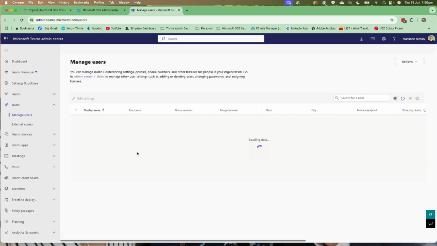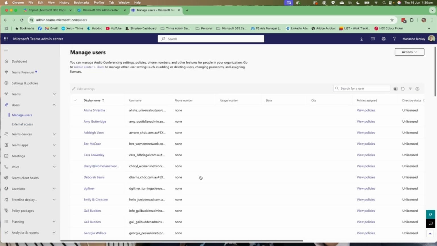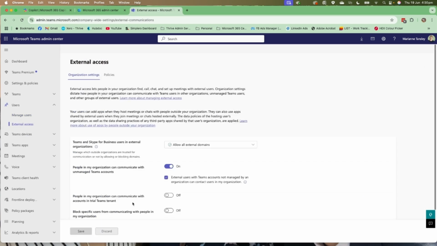We also want to have a look at the manage users, and these are your individual users that will be based on who you've worked with, and you can set some different policies for them. But this is the bit that will determine how you work with other people. So you definitely want to make sure that this option, unmanaged Teams accounts, is on, and that external users not managed by an organization can do that as well. So if those two are on, then that should work for you.